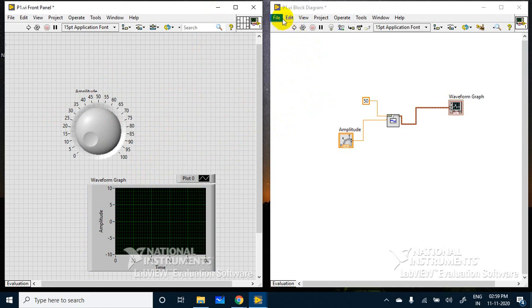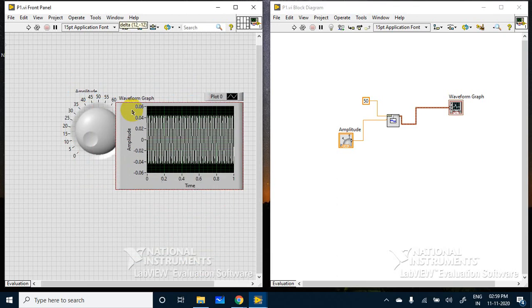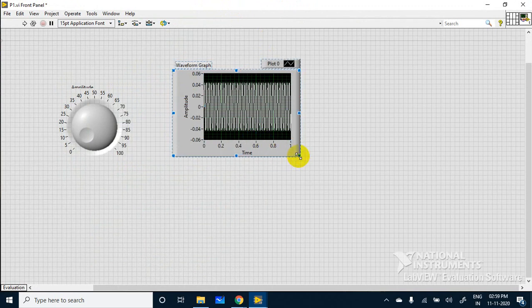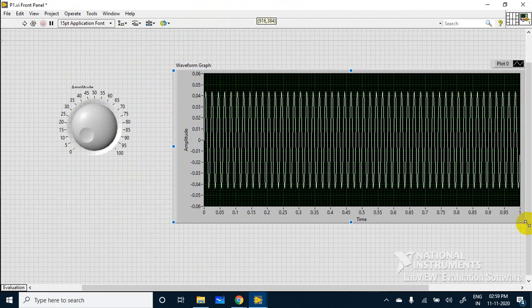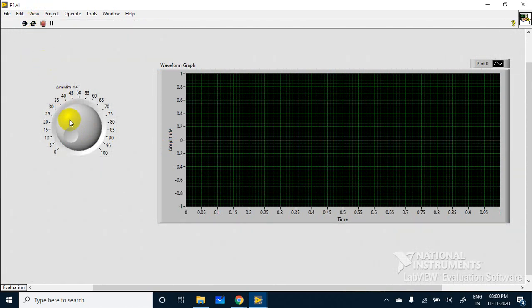Okay, now I'm going to save this, then press run option. If I press run option, I can see the waveform, but the waveform is not visible. So what I'm going to do, I'm going to select and drag this one. Okay, this is the waveform. Now I have to give an input, so for that I have to give run continuously. If I click run continuously, now your waveform should be 0.